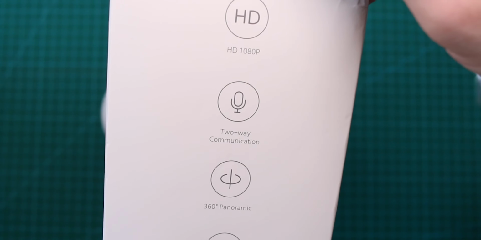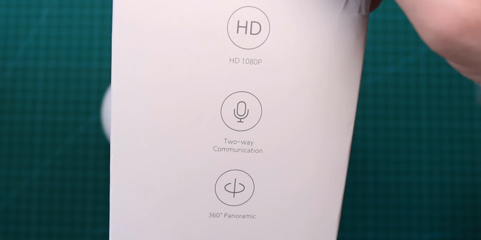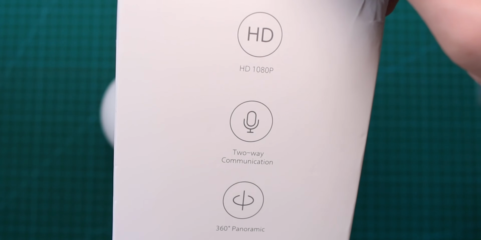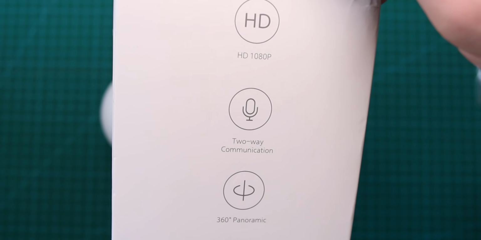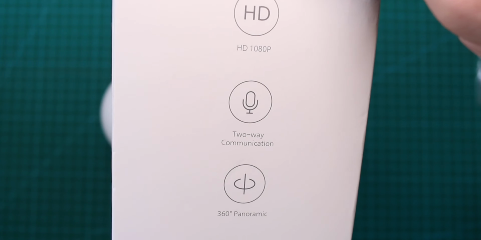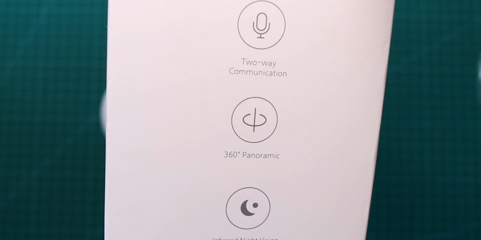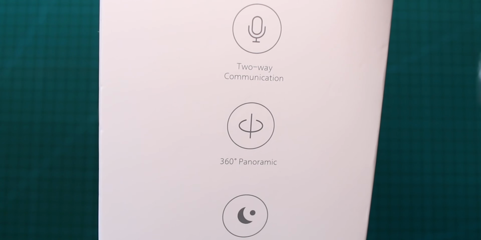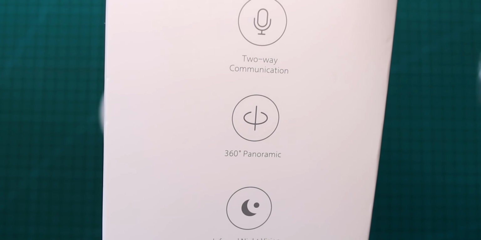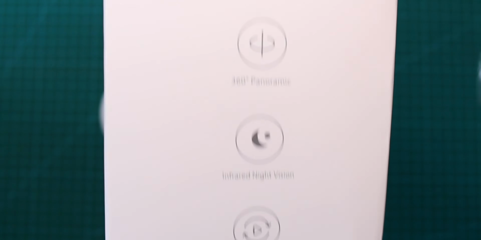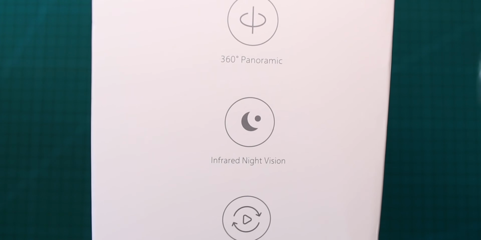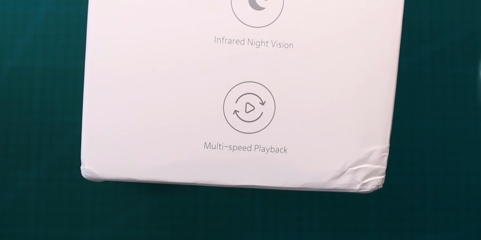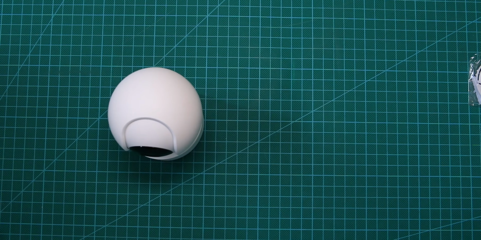It has a two-way communication, so you can actually listen and even talk to the person in your room in case of emergency. Or if you're actually monitoring the dog, you can shout at it, don't eat that sofa or something like that. Not really sure that that will help, but yeah. And it's a 360 panoramic. I'm not really sure that it is indeed 360, but we'll check it. And it has some infrared night vision, not really sure how that good, but it should be good. And we have a multi-speed playback. I'm not really sure why you need that, but yeah.